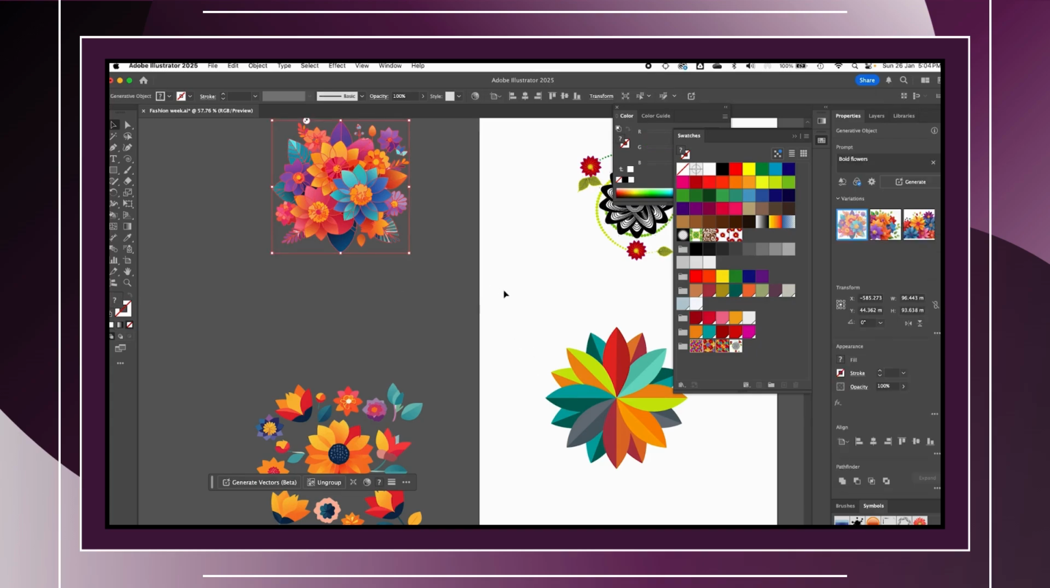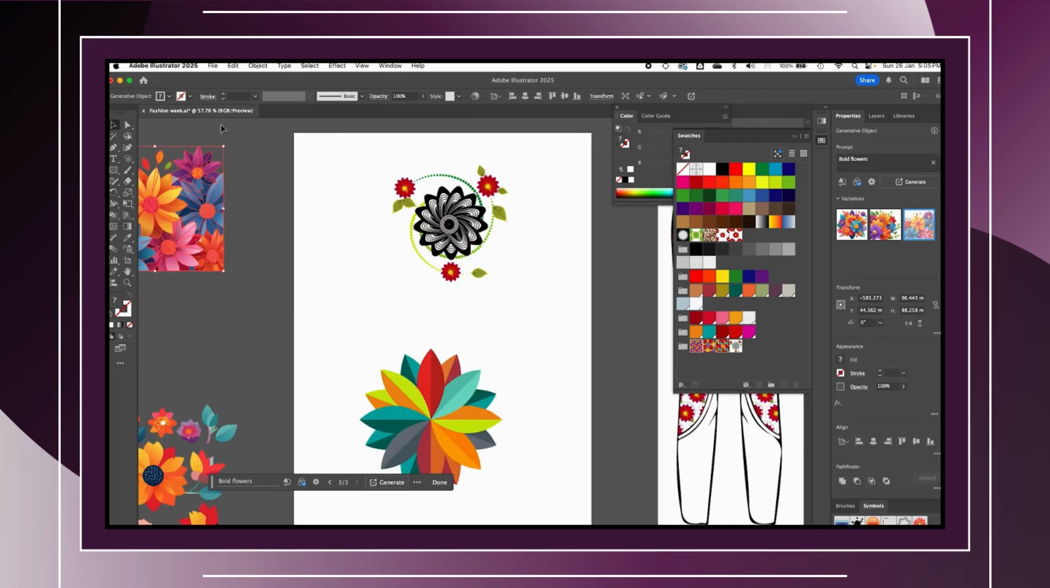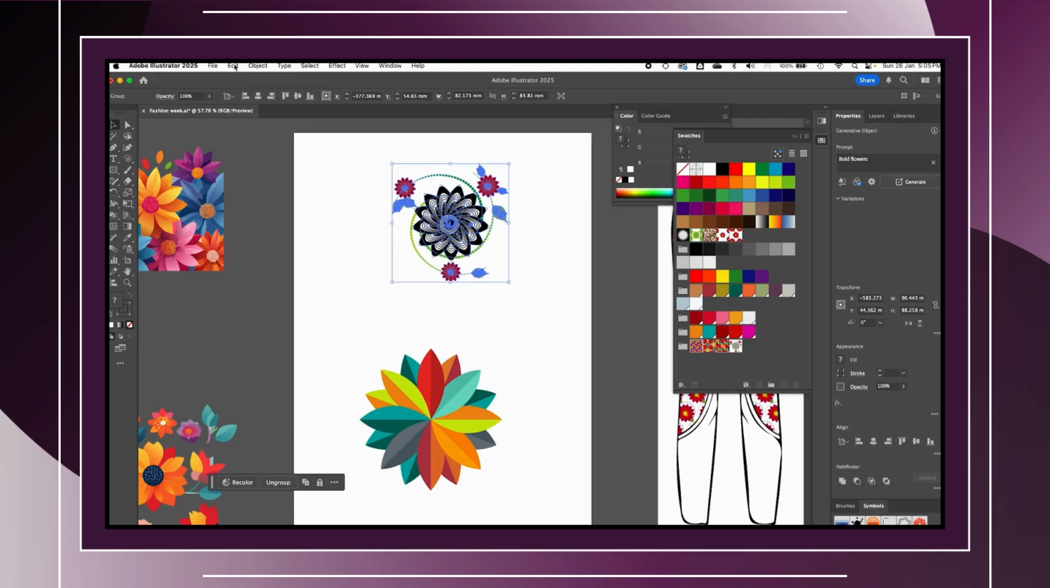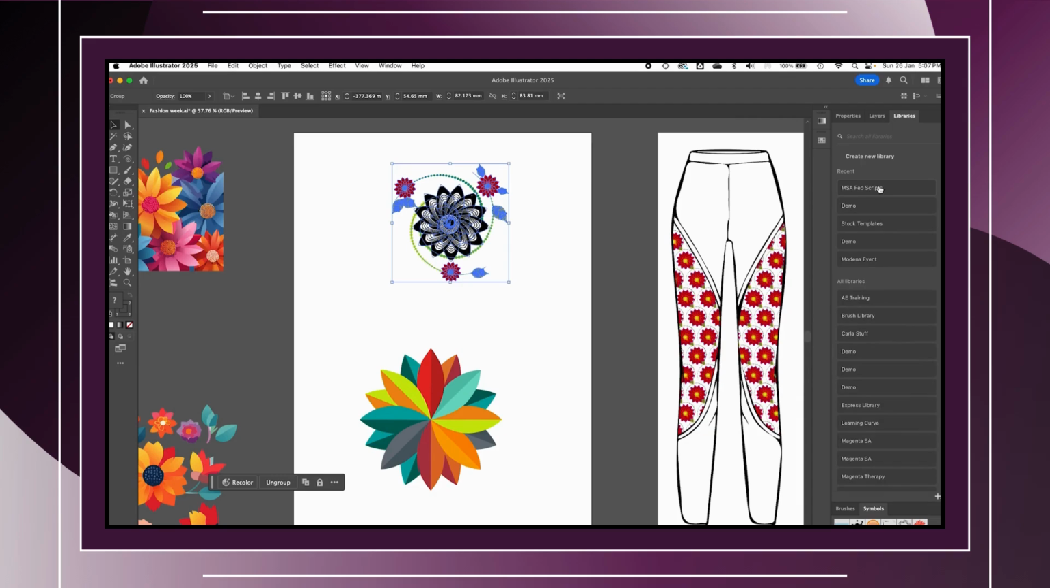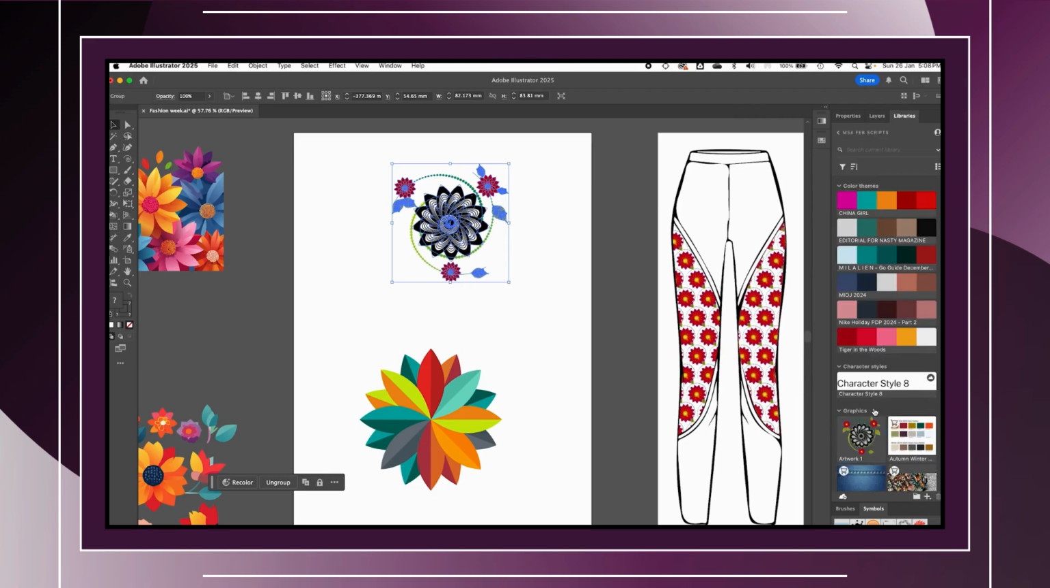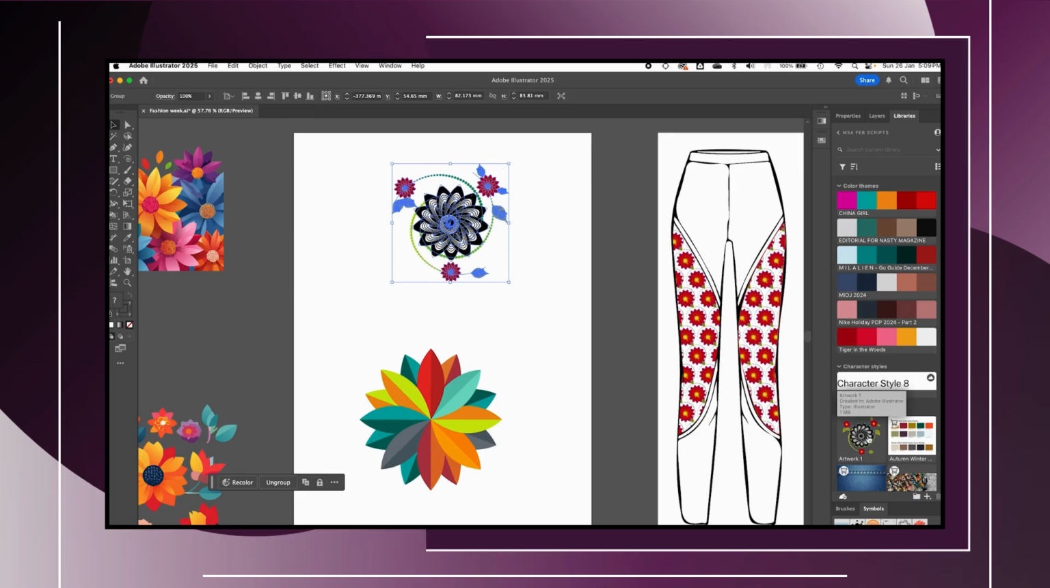If you want to use a particular pattern in Photoshop or something along those lines, it is really simple. I can select the pattern that I want to take through to Photoshop. I can drag it into my library panel, because then it's going to be instantly available for me in Photoshop. I've got one here called February Scripts. So you can see here that it has added it as a graphic.